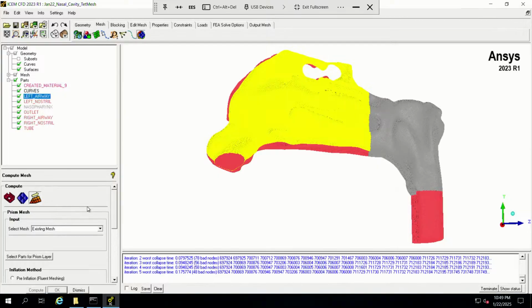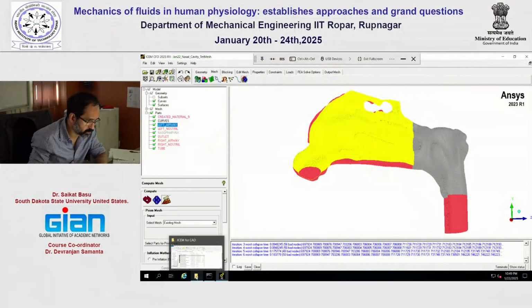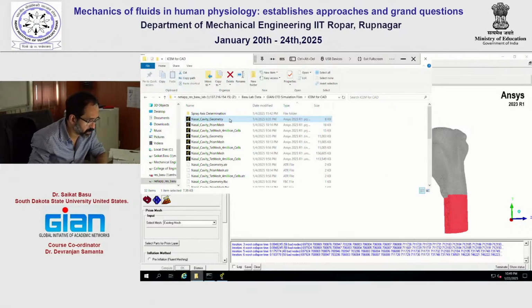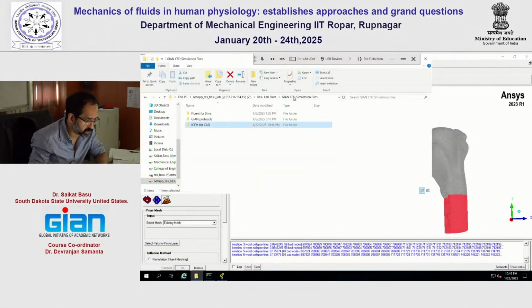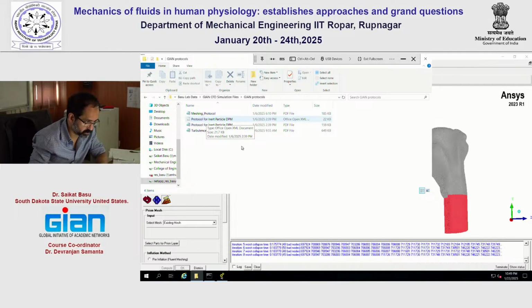Okay, so as this one gets built, let me take the time to walk you through something else. If you go back to the GIAN CFD simulation files, I have uploaded the protocols as well over there, so you don't need to remember everything from what we are doing.